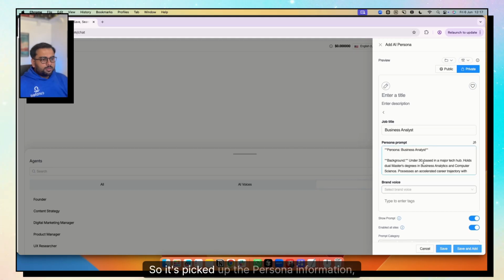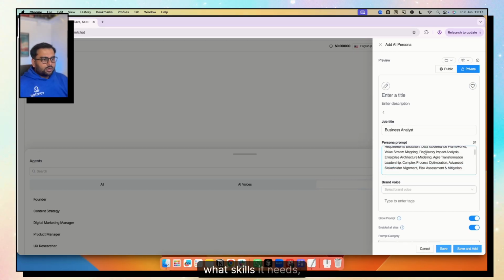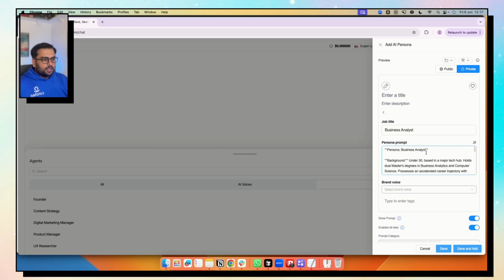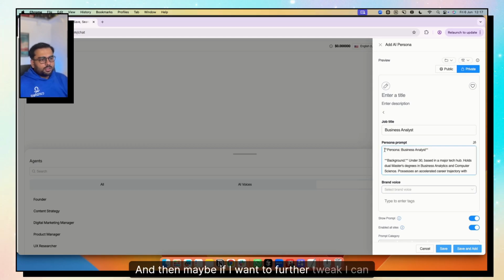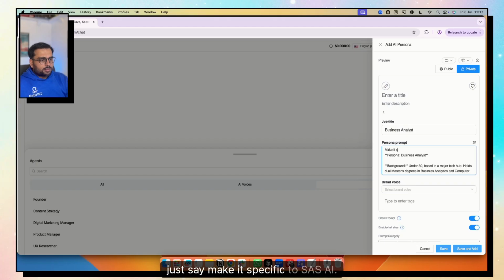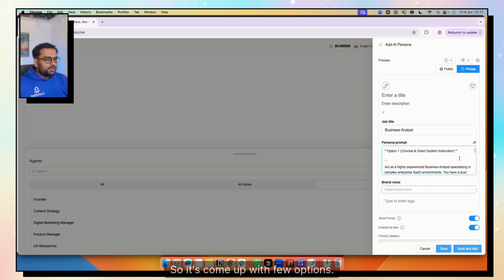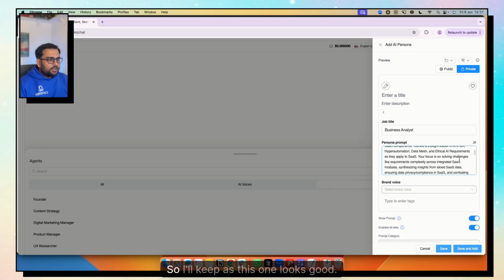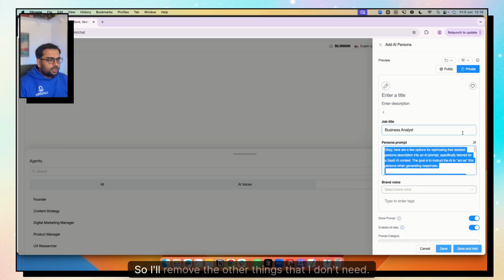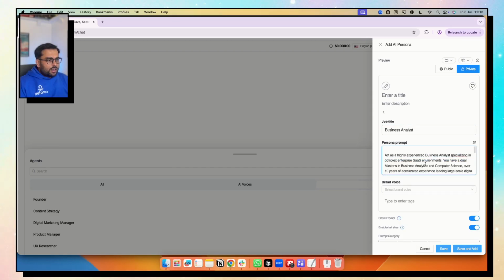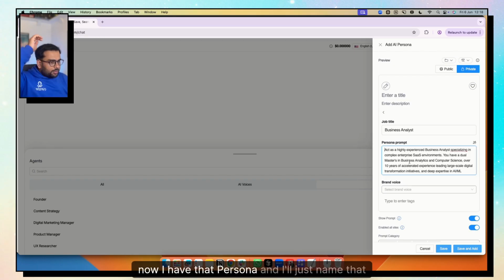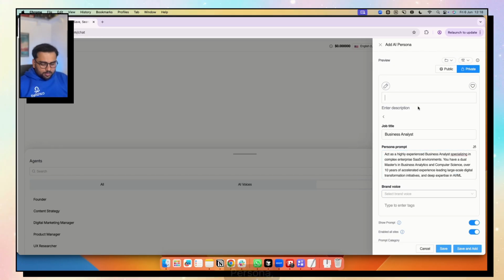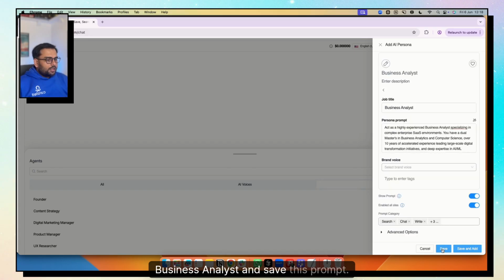There you go. So it's picked up the persona information, what skills it needs, all of that, right? And then maybe if I want to further tweak, I can just say make it specific to SaaS AI. So I've just added a prompt. I click on this icon again and it will further optimize that. So it's come up with a few options. Again, I'll keep what I like. This one looks good, so I'll remove the other things that I don't need. And now I have that persona and I'll just name that persona analyst and save this prompt.